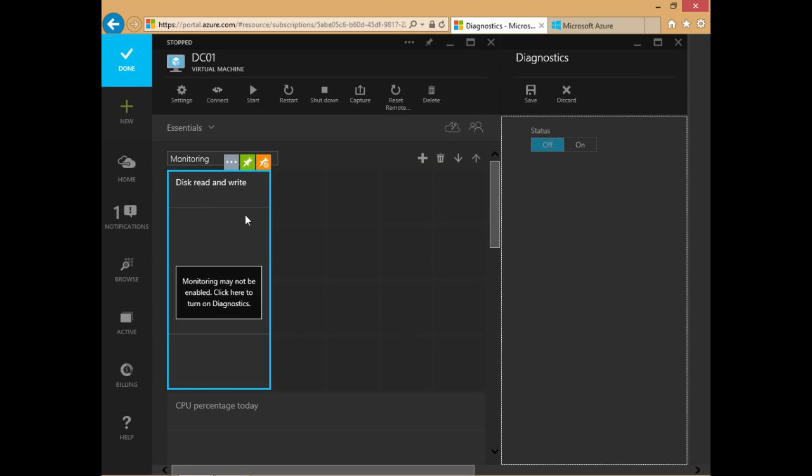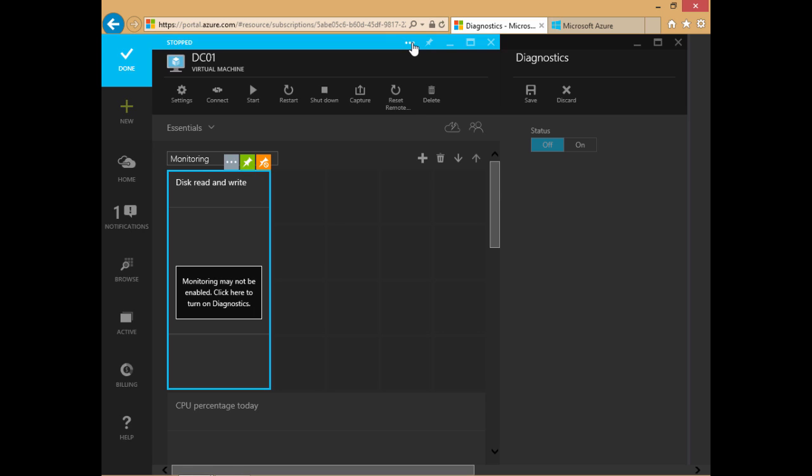Maybe I want to move that up so I can see it. Maybe I can turn that status on if I want to see that information. I have the ability to work with this. I also have the ability to pin this information inside of here, which makes it very nice.